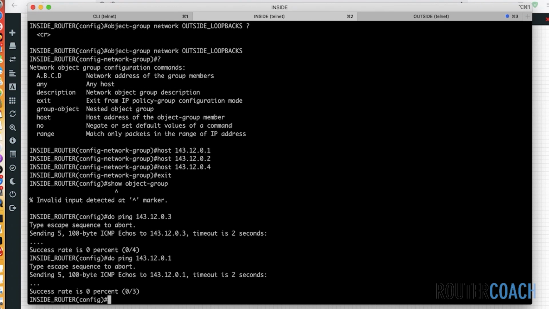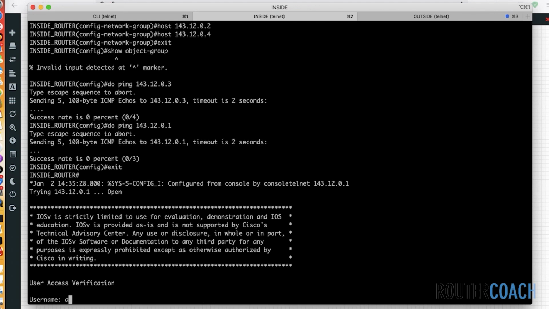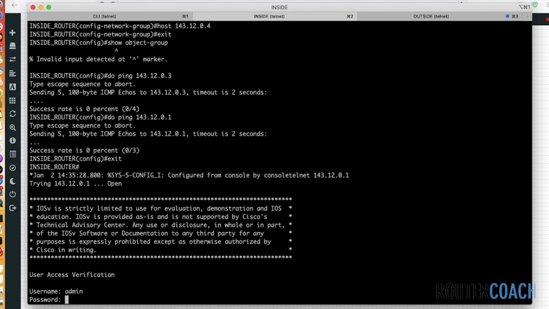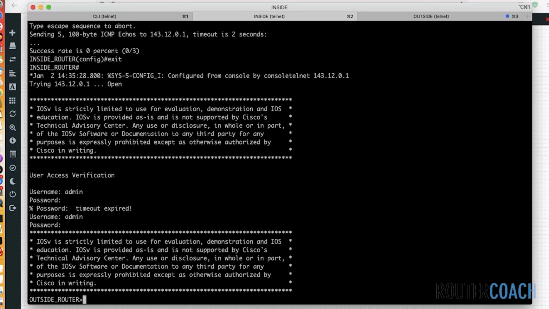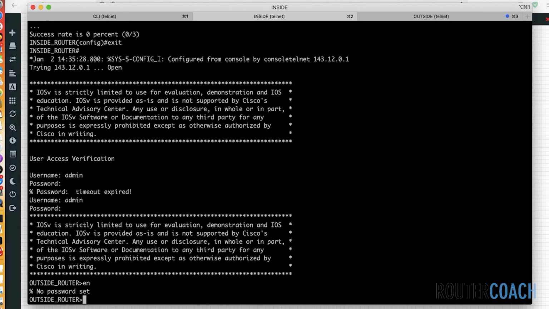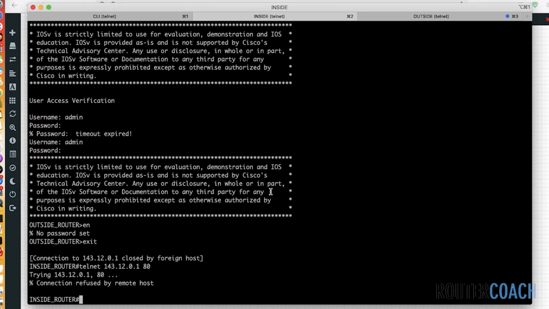However, if we were to exit from here and do telnet, so if we were to telnet 143.12.0.1, you see that we do have telnet access. So username of admin, password of Cisco. You can see that we have telnet access, but we haven't configured an enable password. And also, if I was to telnet again and use a port of 80, the connection is refused.